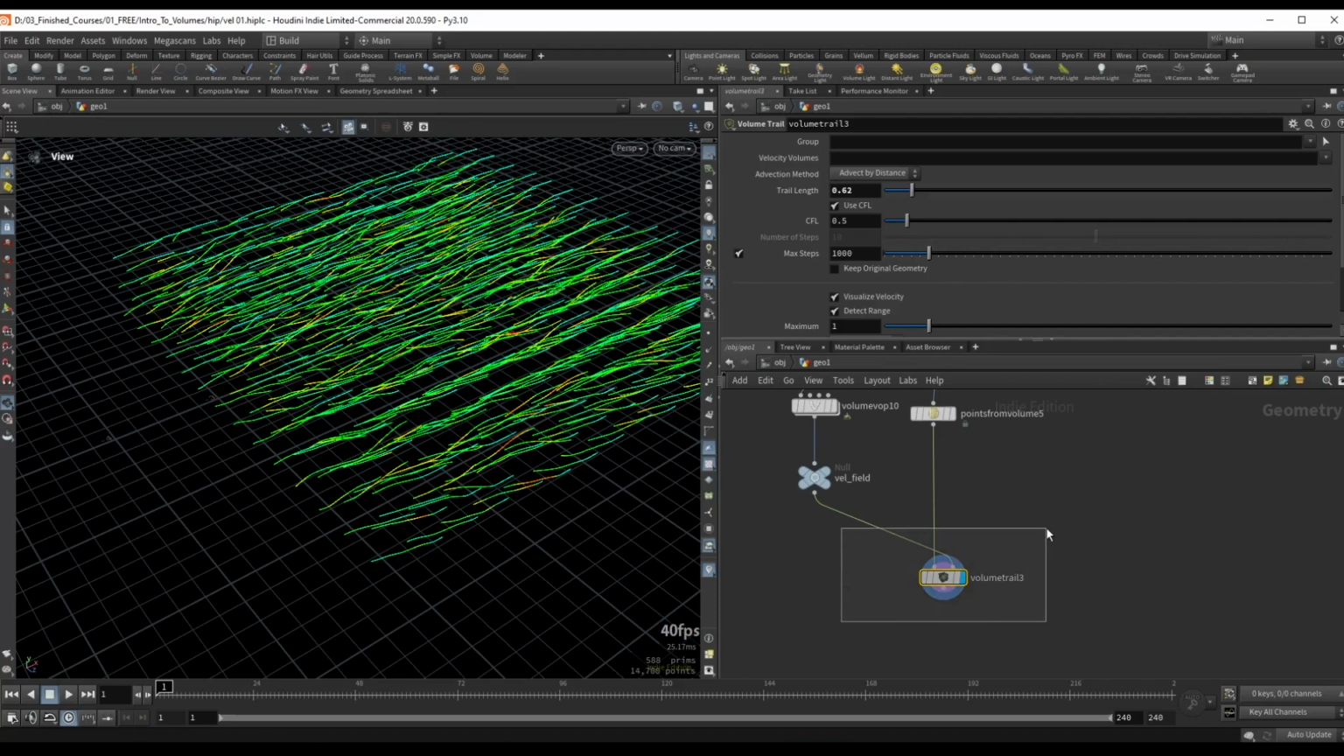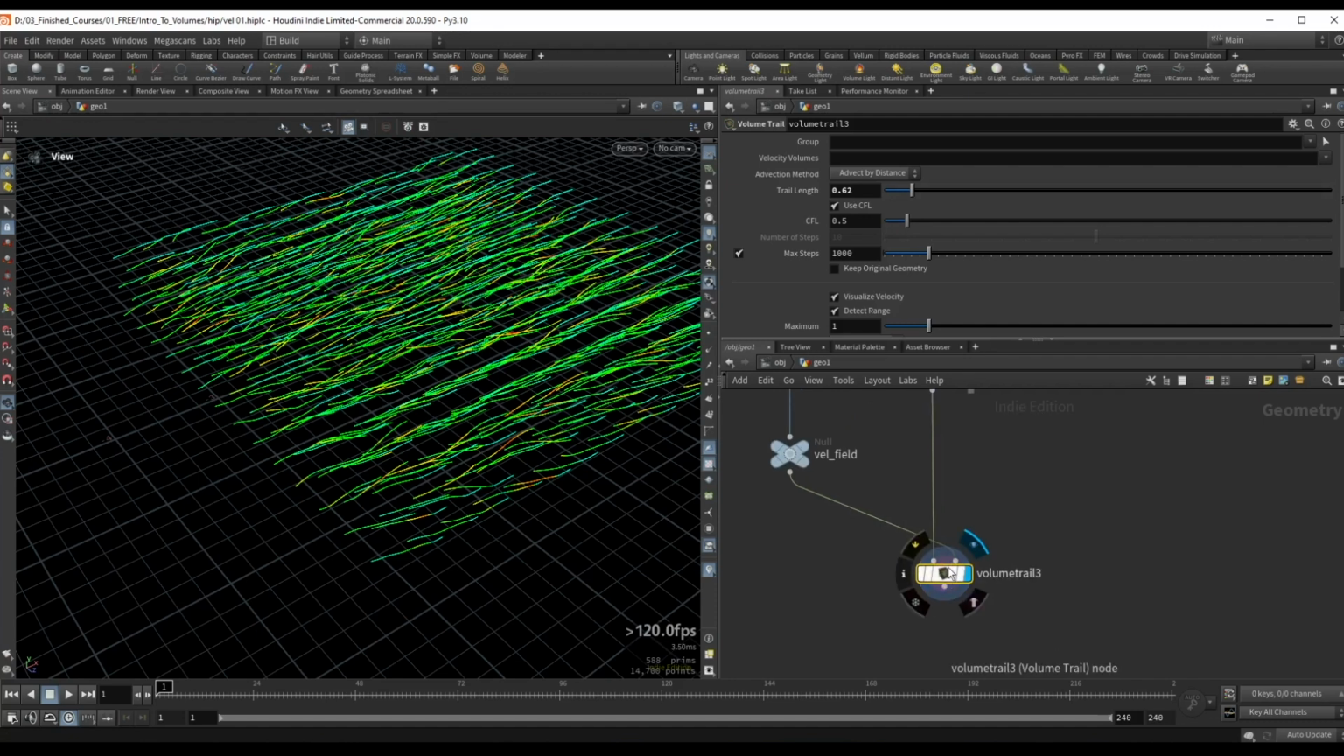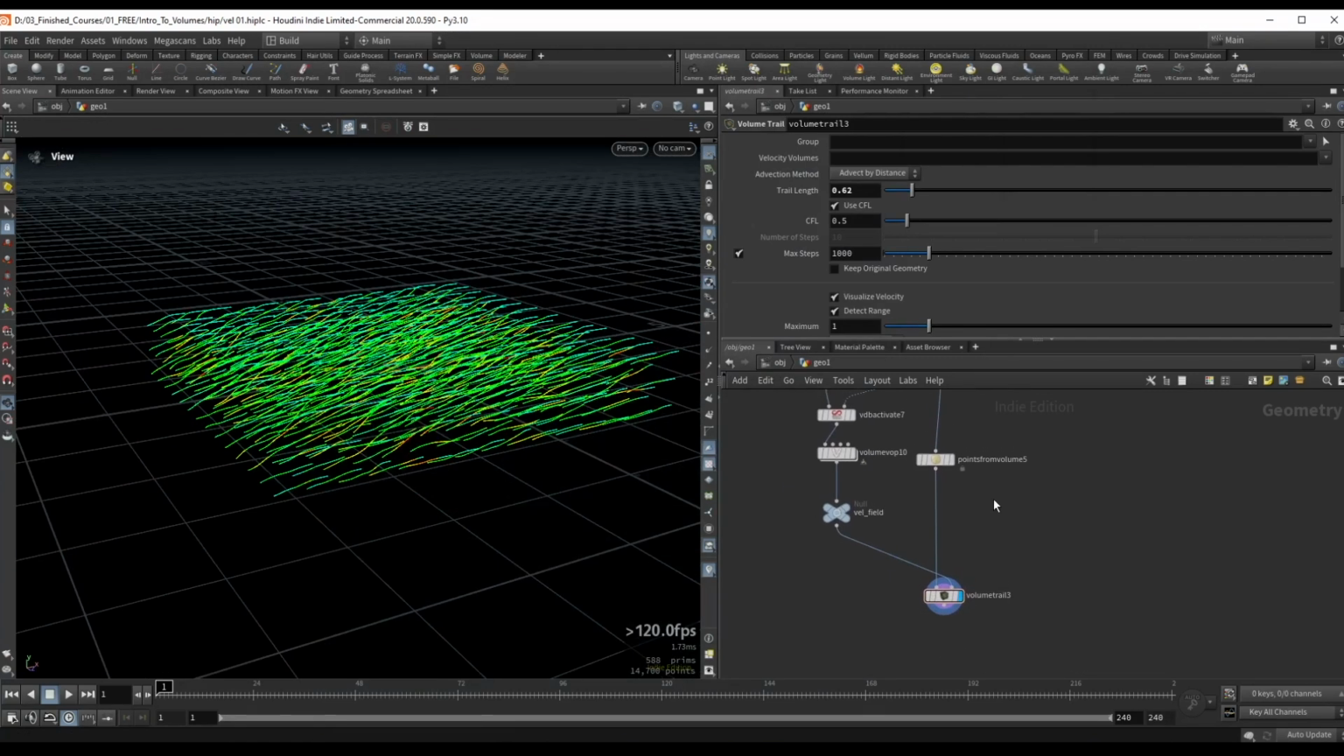This volume trail here doesn't modify the velocity field in any way. This is simply for us to visualize our field. Now, one of the main ways we are using velocity fields is to push a smoke or a particle simulation.